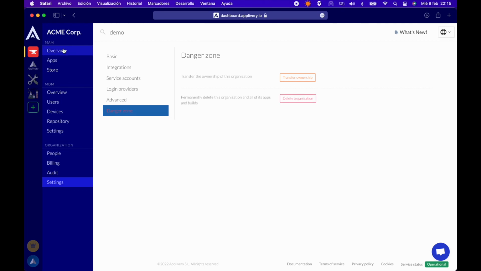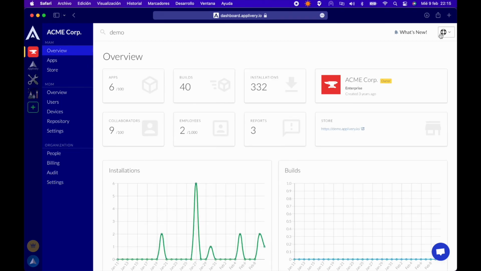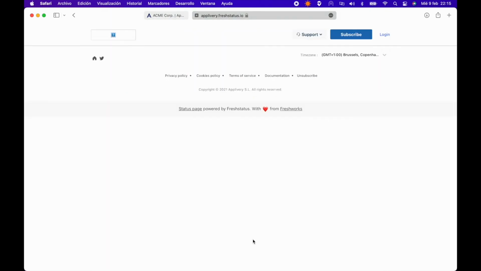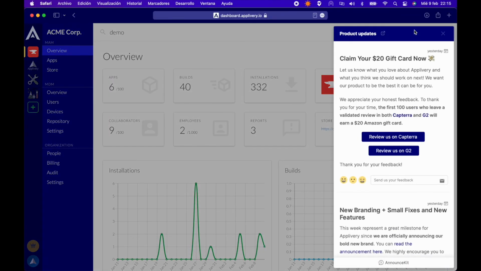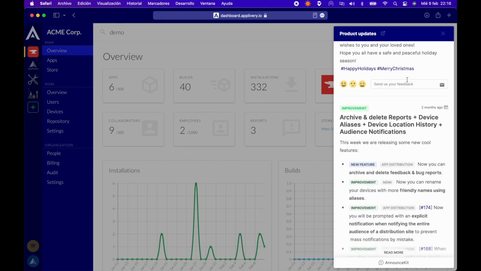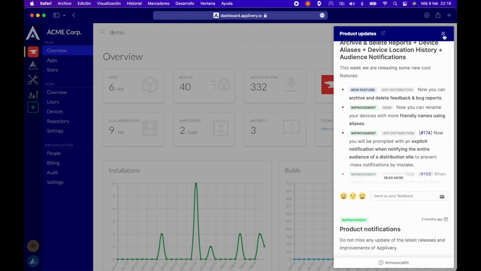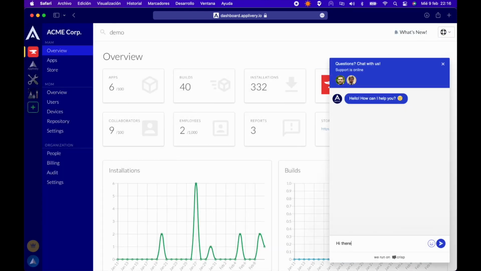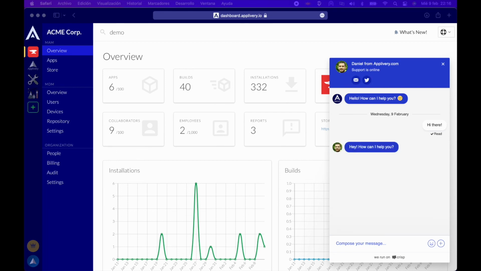Going back to the overview, let's review some other useful links and menus. At the top right, you will find the Help menu. You can contact our support team from there, jump to the Knowledge Center, or check the service status. Also at the top right, you will find our product updates. You can subscribe to the news by entering your email address. And at the lower right part of the screen, you can find the support chat that will open a direct chat with our support team that is always ready to help you.